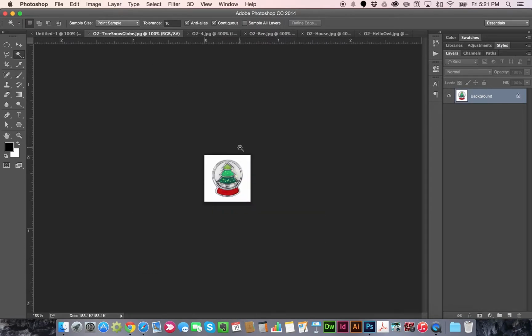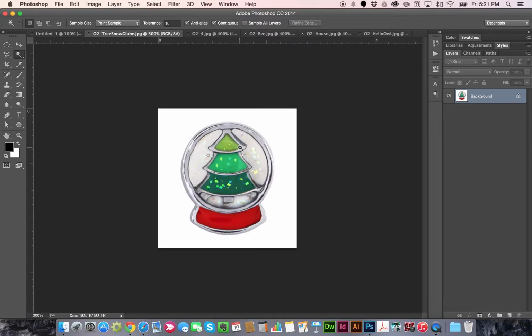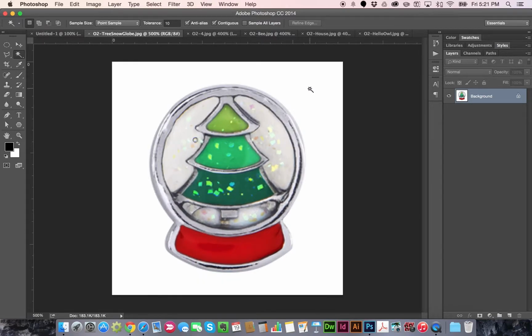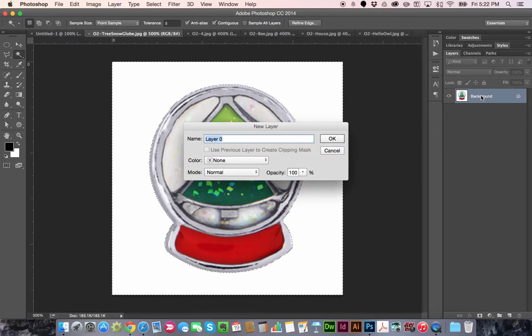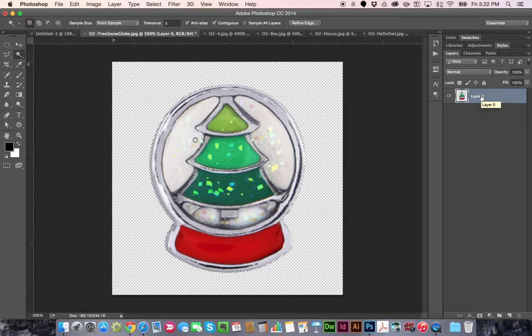Now let's do the last one, the snow globe. So I'm doing Command plus select. Looks like this got a little bit too far into my snow globe, so I think I'm going to change my tolerance to like a 5. We were at 10 before, and that to me looks a little bit better. It didn't grab so much of that. So now I'm going to double click, enter, delete.